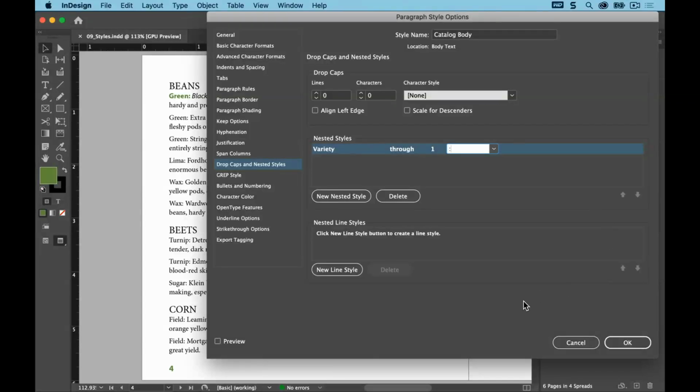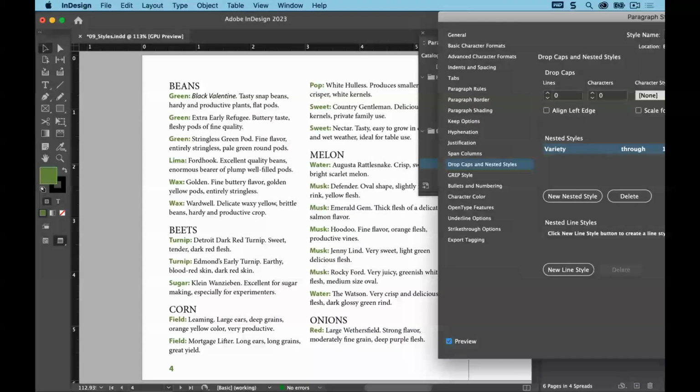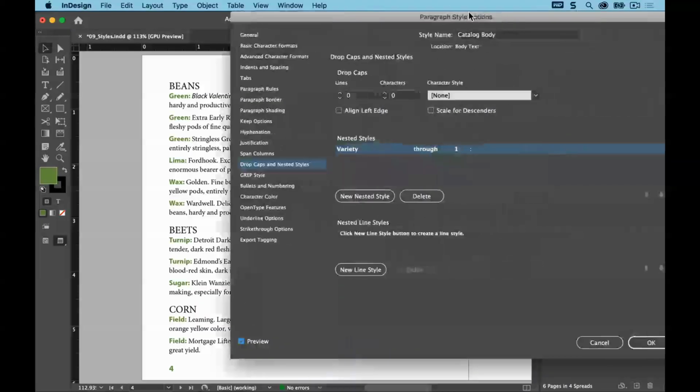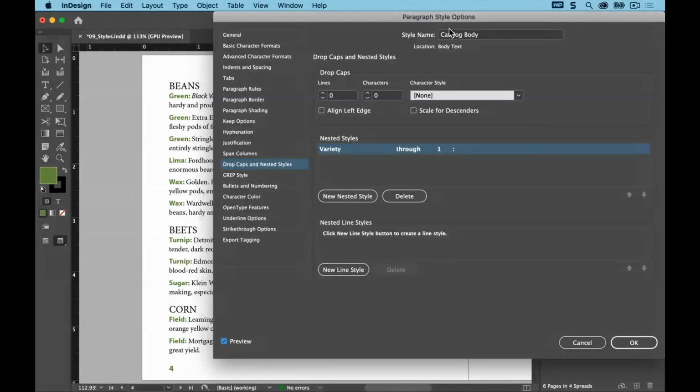In the lower left corner, select Preview. Move the Paragraph Style Options dialog box so that you can see the columns of text. Now you'll add another nested style to format the vegetable names. Click the New Nested Style button.